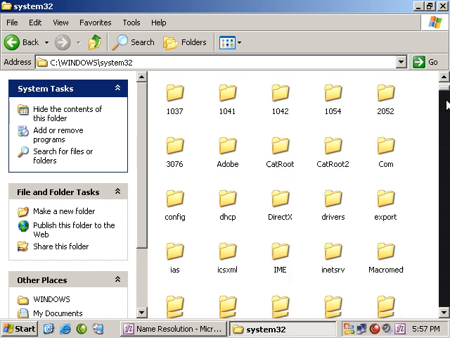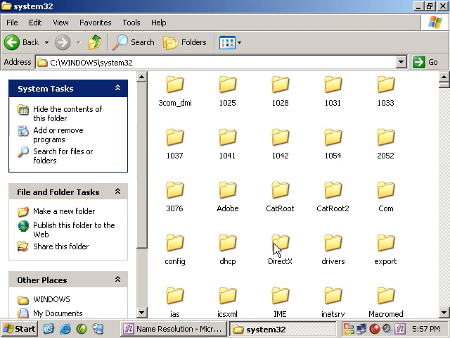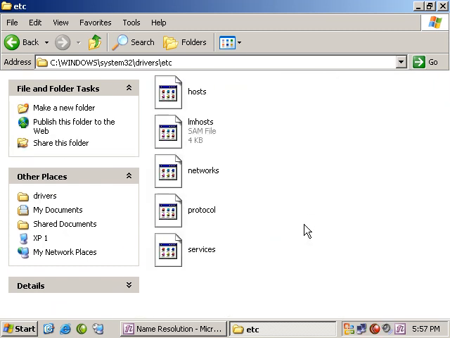Okay, from within system32 now we're going to go down to our drivers folder. Okay, then the etc folder. And then right here you see that we have a hosts file. And it's got one of these generic Windows icons. That's because there is no file extension with hosts. It's just hosts, nothing, so there is no file extension.